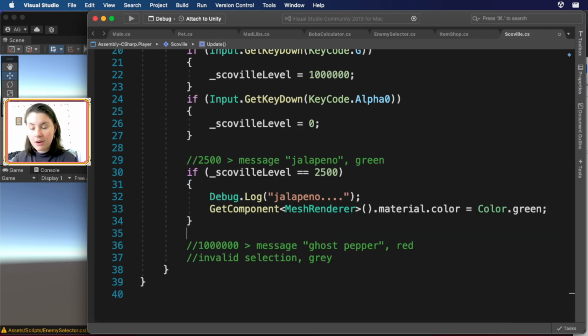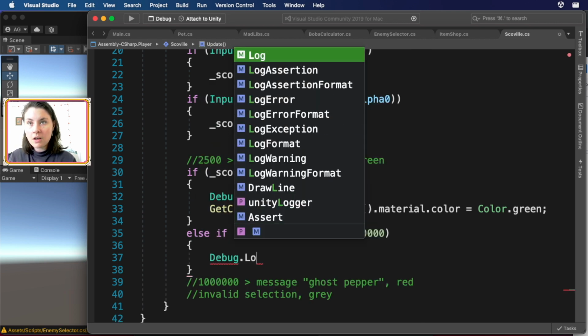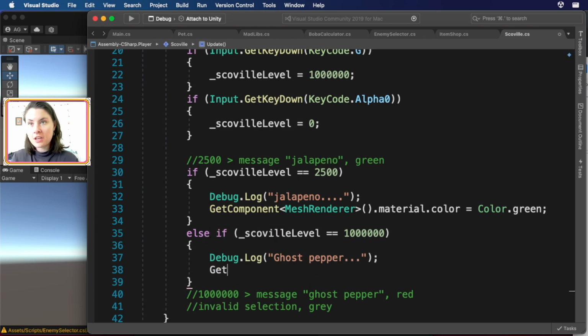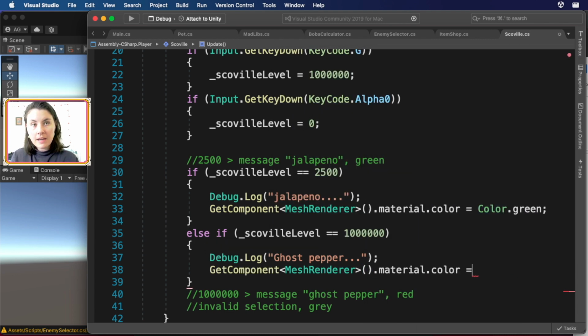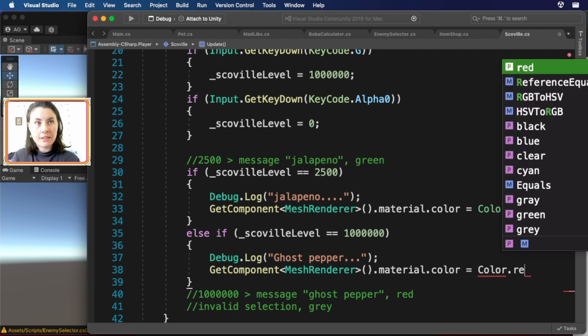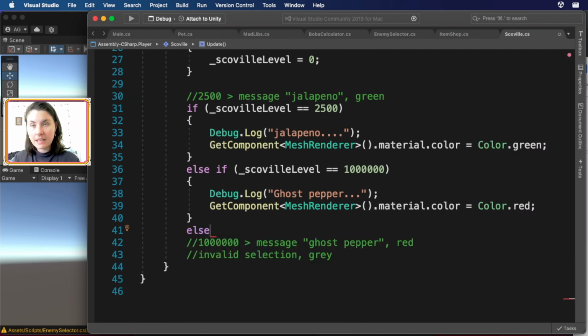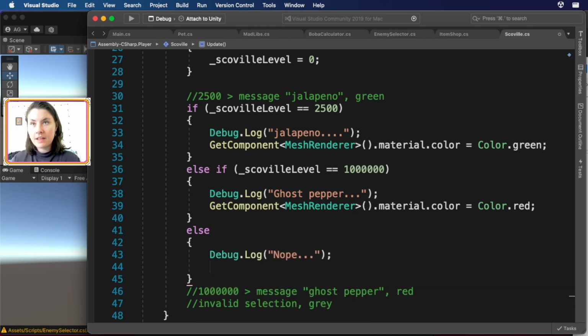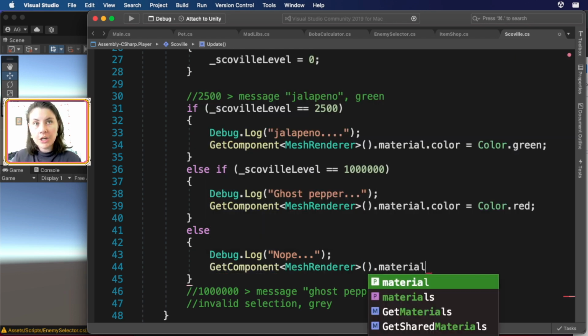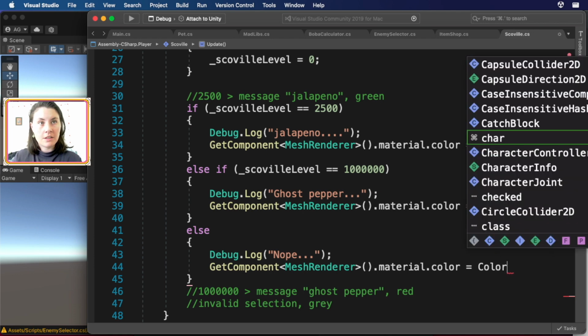Now we're going to use our else if and check for the Scoville level equaling 1,000,000. And if that's true, we're going to print out a Debug.Log ghost pepper and also change the color of our game object. Get component, mesh renderer, go farther into that, get the material, the color property, and set that equal to Color.red. And lastly, our else, meaning it's anything other than those two numbers, we're going to Debug.Log, nope, and then also get the component, mesh renderer, grab the material, .color, and set that equal to Color.gray.